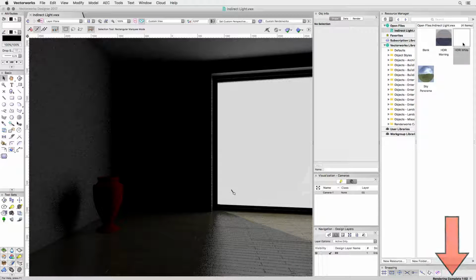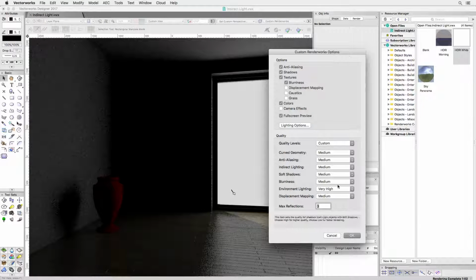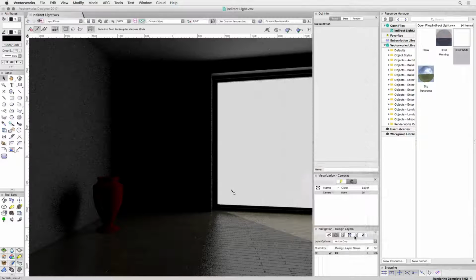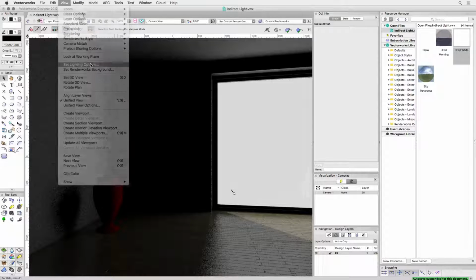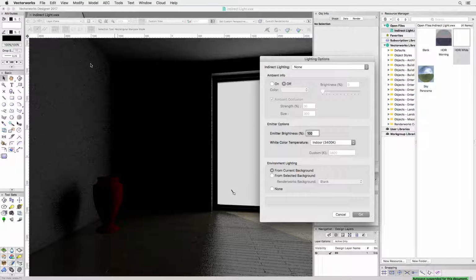So, how does this come about? Well, let's examine the custom RenderWorks settings. You can see that I've already set environmental lighting to very high. The environmental lighting setting is only observed, however, if indirect lighting is not present. So, how do we turn on indirect light? Go to View and then Set Indirect Lighting Options. As you can see, indirect lighting is currently set to none.